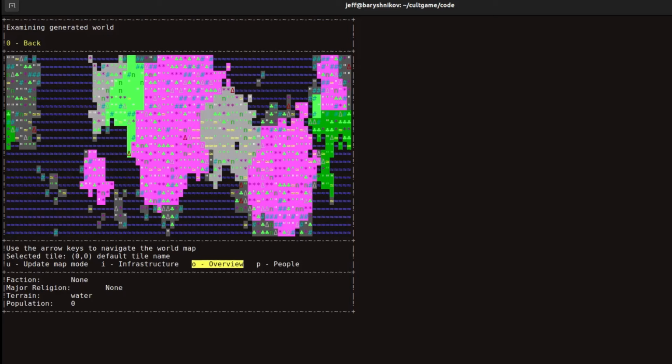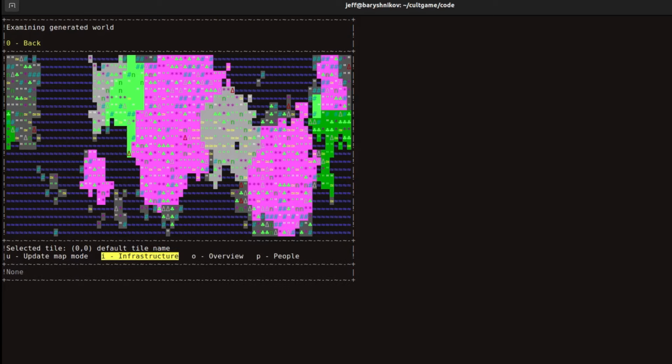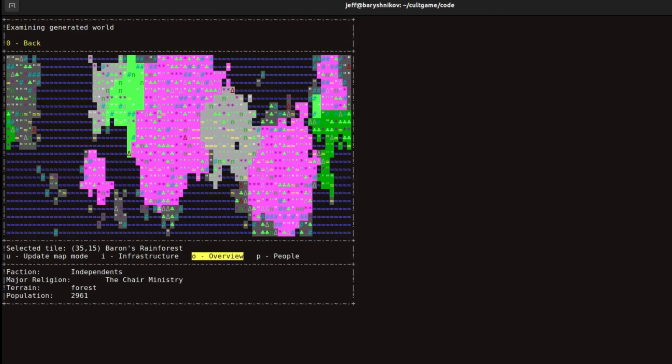Right now the religions have the chance to have the same color. So if I were to examine these, let me go here. This one, overview, is the Chair Ministry, and this other pink one over here is the Ink Ministry, and this one's the Mop religion. Very weird religion names. I have to work on the name generation. And then this one over here is the Saber Denomination. Okay.